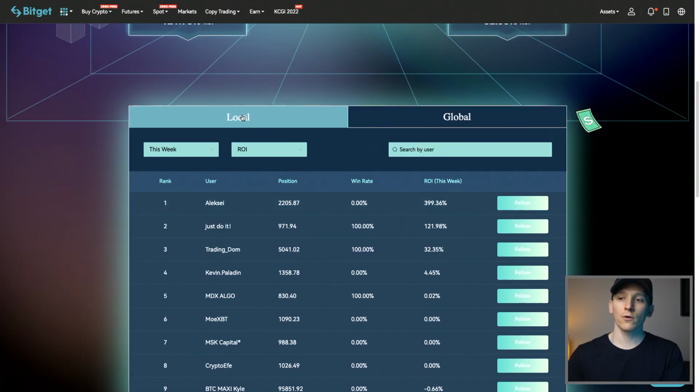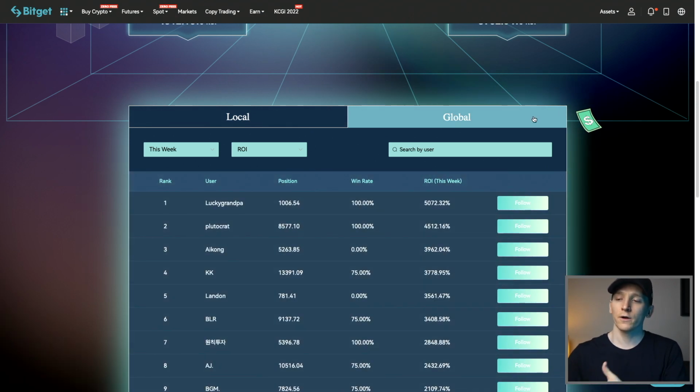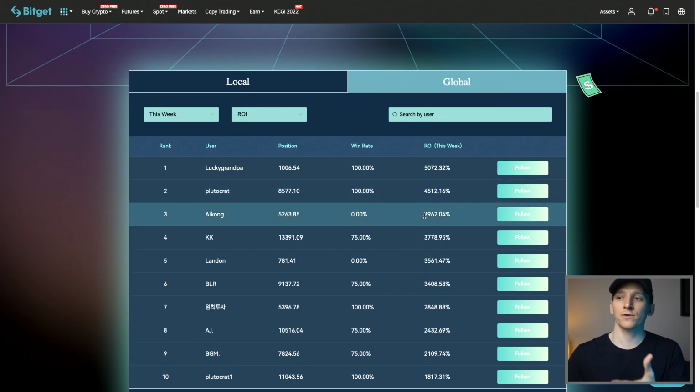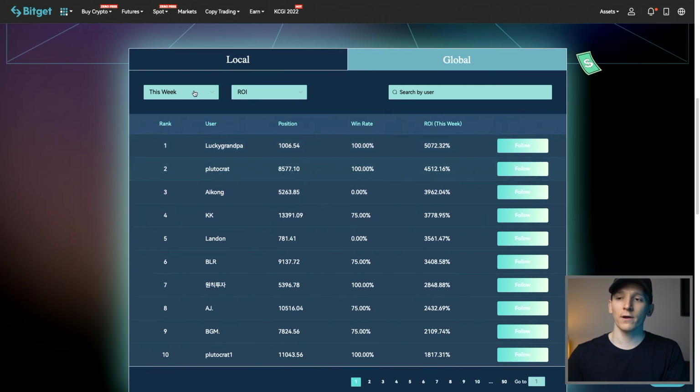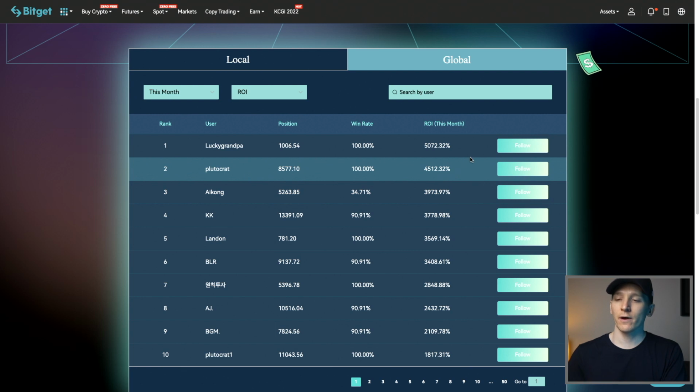So what we can do is go local or global. I'd always go global, right? I mean, that's the whole point, is having a global leaderboard. You want to obviously follow the best traders, not just the best ones in your area. And what I would always do is look for the longest time frame possible, right? So last 7 days or this week, anyone can get lucky on one trade, right? So I'd go to this month if you really are looking to actually set up a portfolio of people that you're following their trades, right?